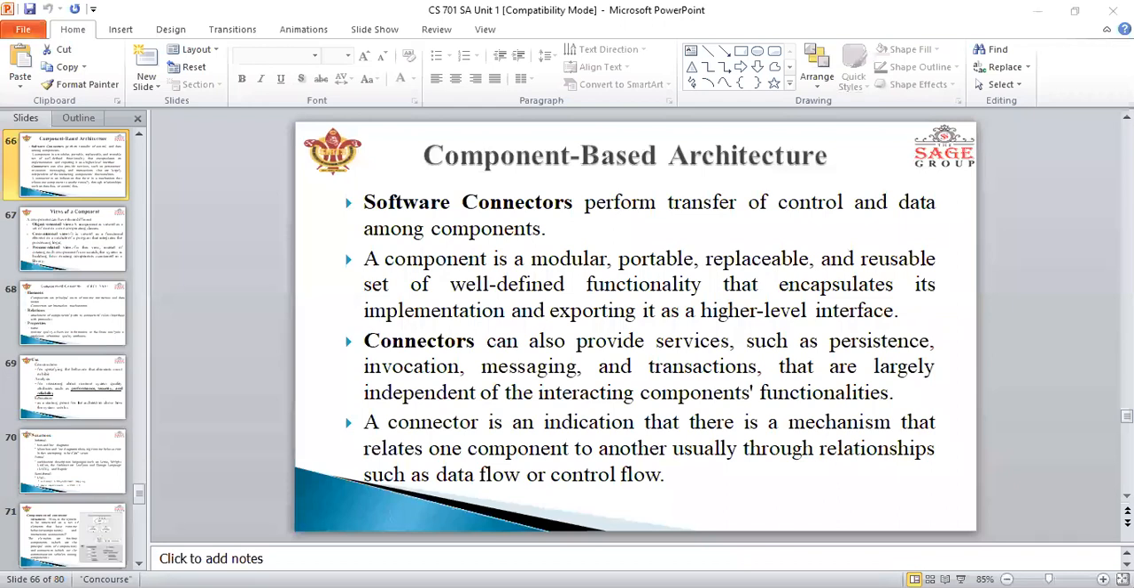You can also say that component based software can be defined as a unit of composition with contractually specified interfaces and explicit context dependencies only, and this is a software component which is developed independently, right? So component based software architecture is very important, and a connector can also provide services such as persistence, invocation, messaging, and transaction, that are largely independent of the interacting component functionality.